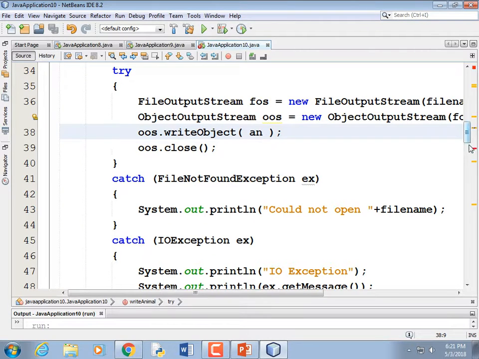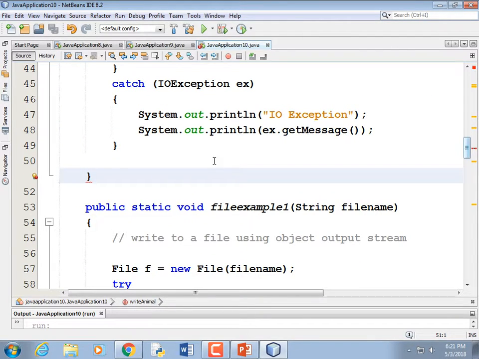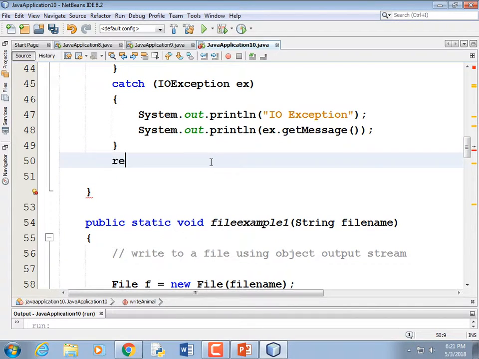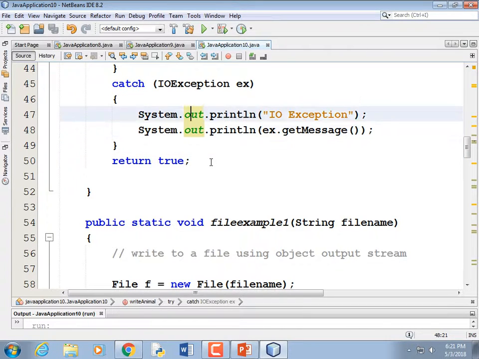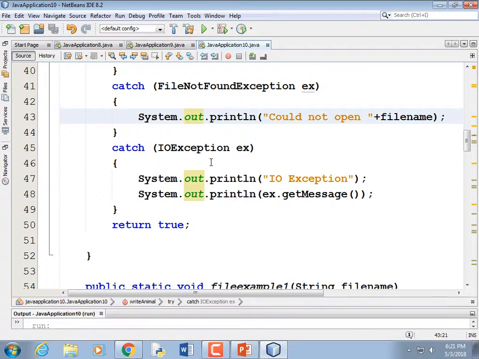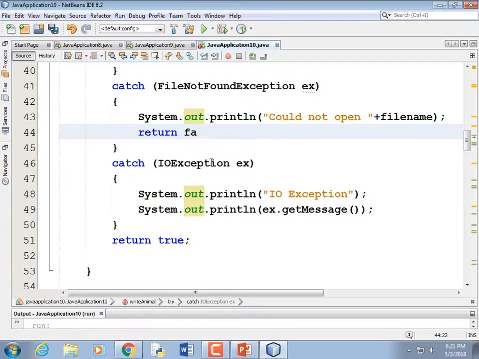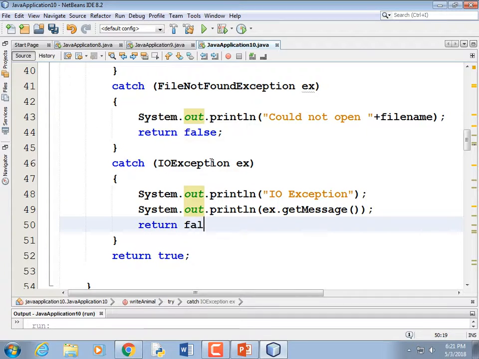I'm still getting an error here. What's that error? Because it didn't return true or false. Okay, that's right. If you get down to the end of it, it means that it did not fail. So I'm going to return a true there. But if we catch an exception, I'm going to return false in those cases. Now I kind of wish I hadn't. But anyways, like that. Then you could check the return value and see whether the writing succeeded or not.